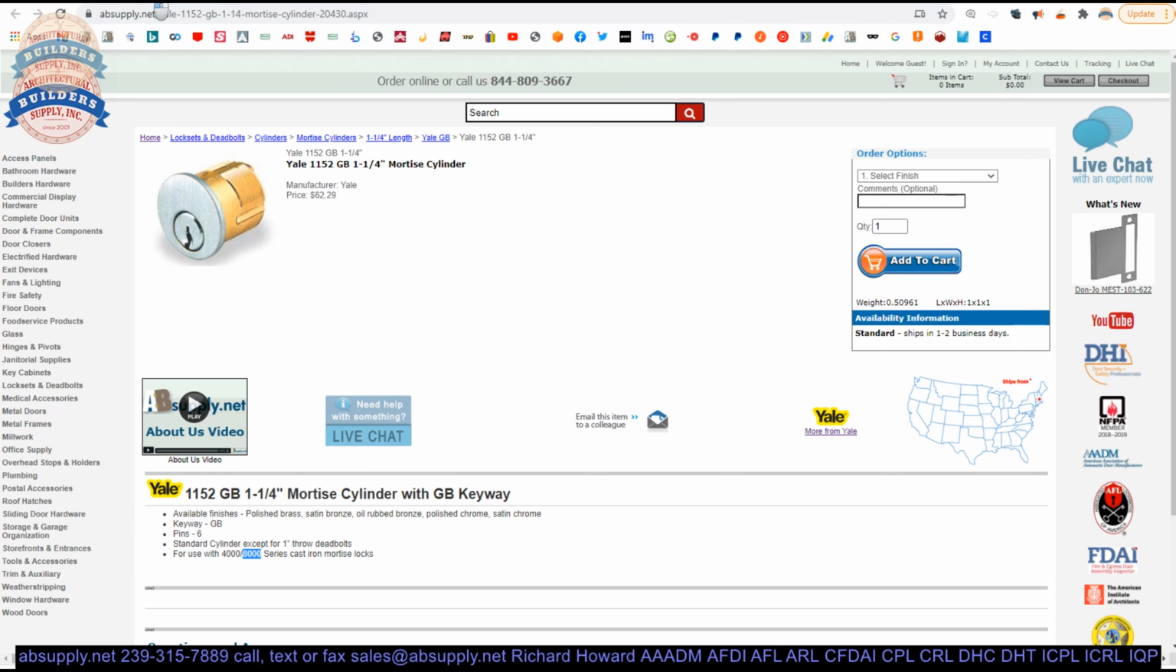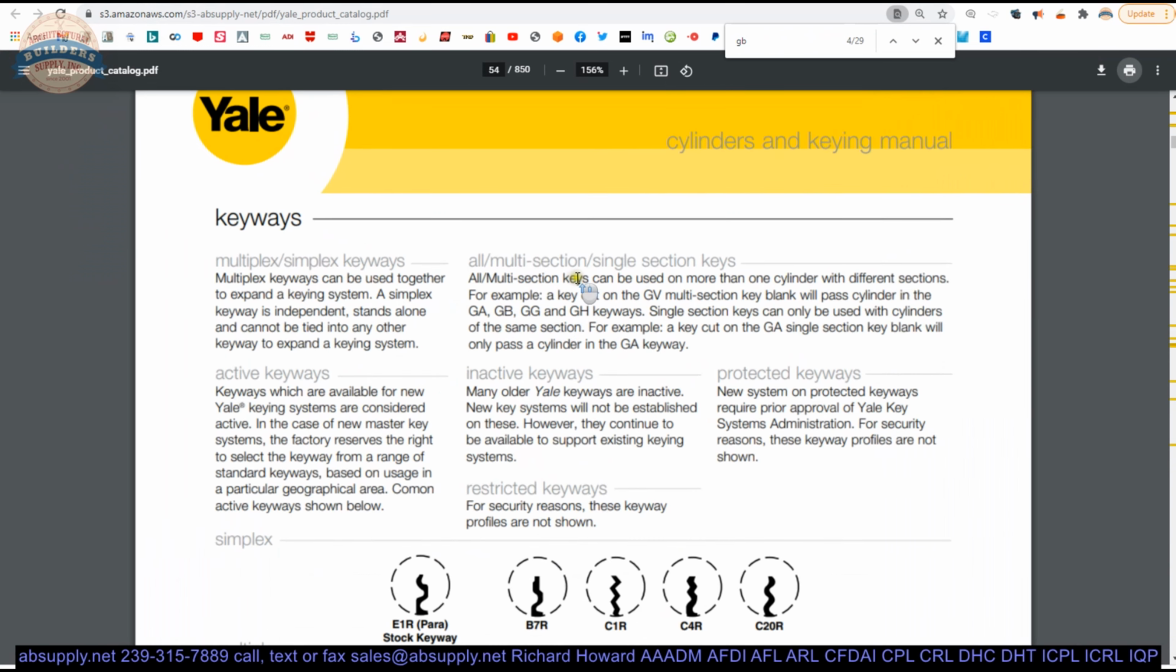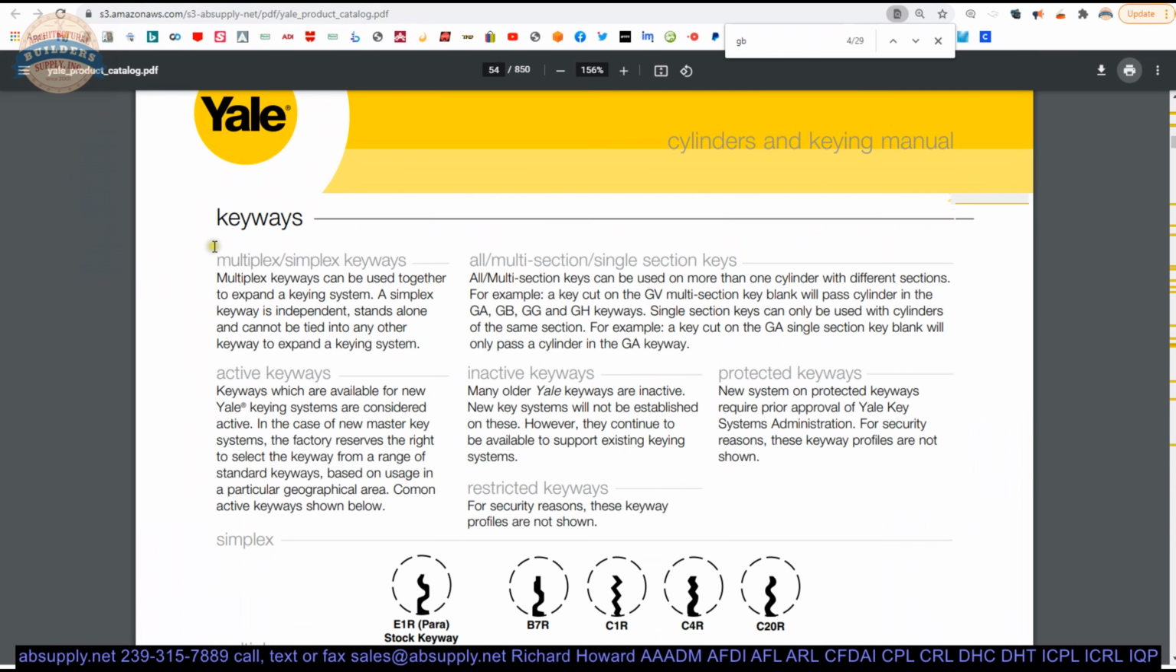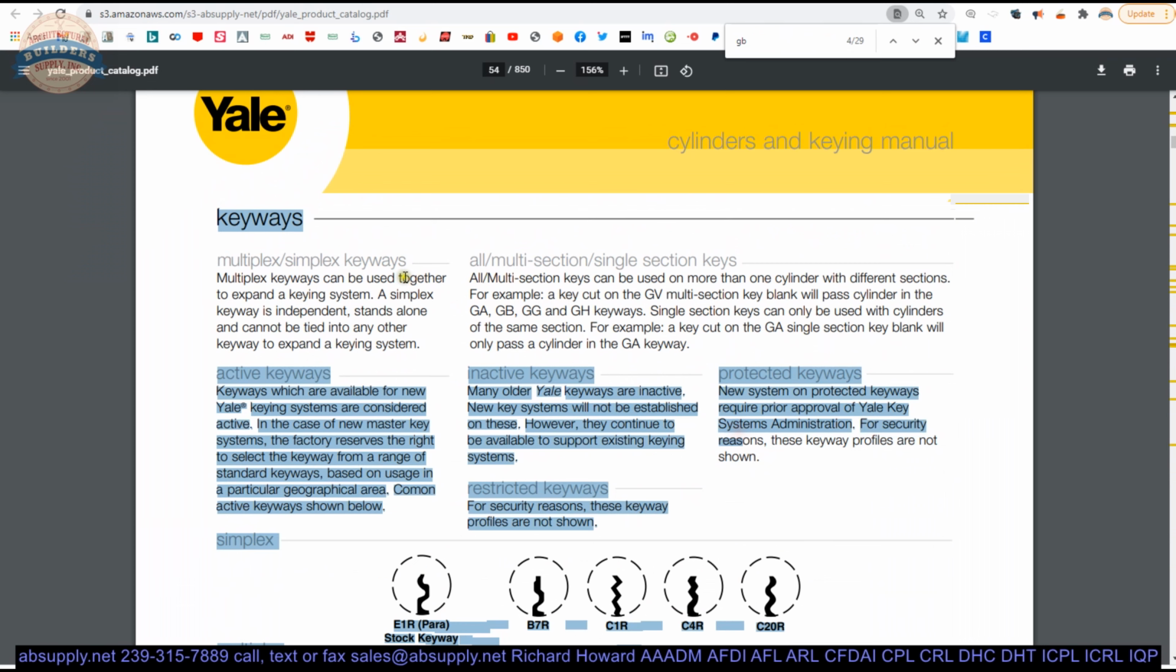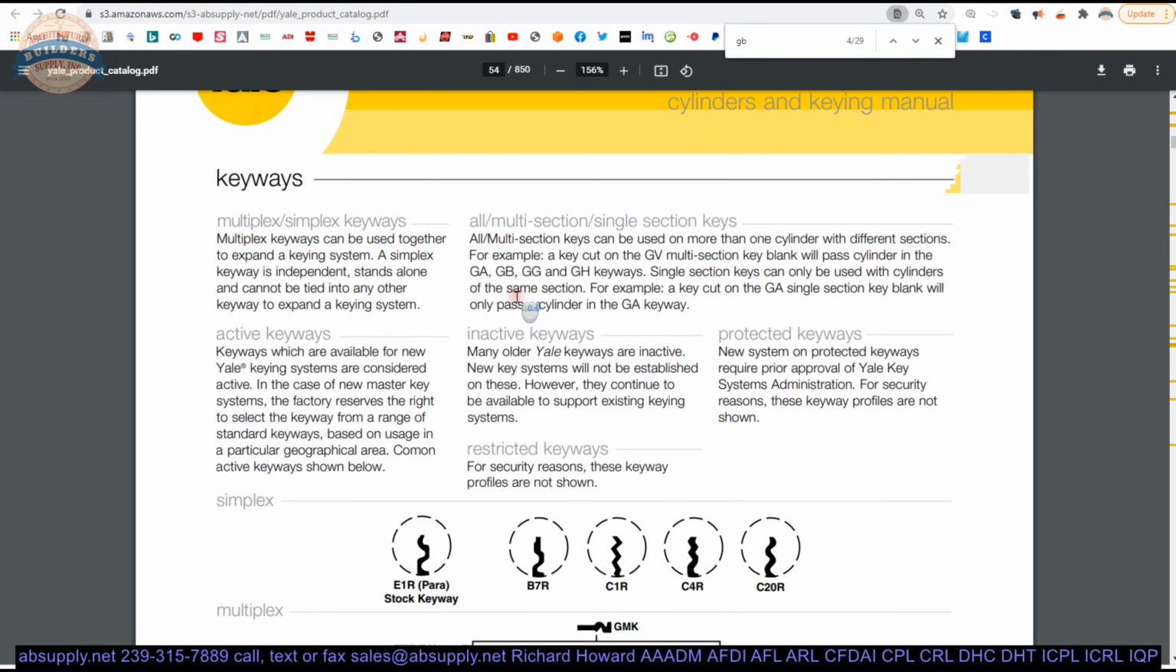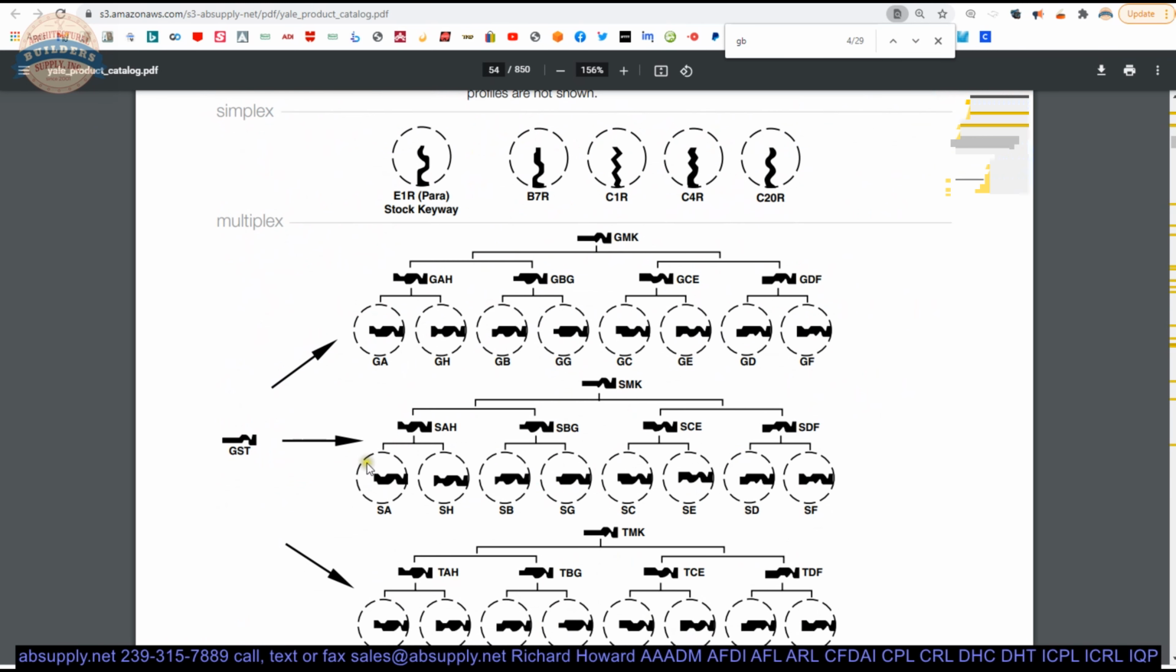Now there are some cut sheets down below. First is the key section. It's a single-page document that talks about the different keyways, and I won't get into reading that, but you can review that. But enough to show you that it's part of this. The GB is part of this extremely large multiplex system. It's in this G family that's here, GA, GH, GB, and so on and so forth.